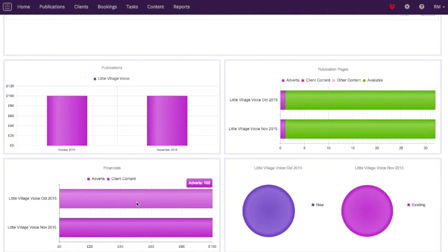The financials bar splits our revenue into ads and content. Readers are usually much more tolerant of advertorial, and this chart allows you to see what your balance of adverts to advertorial is.